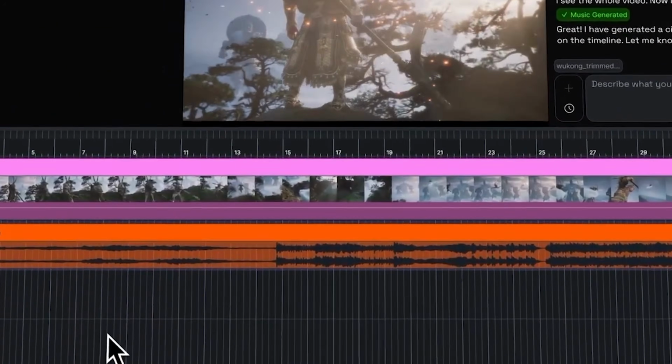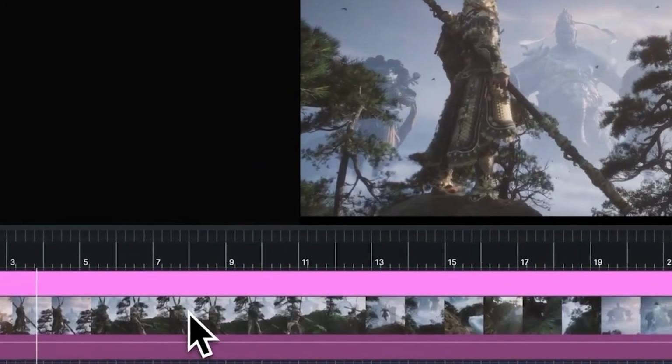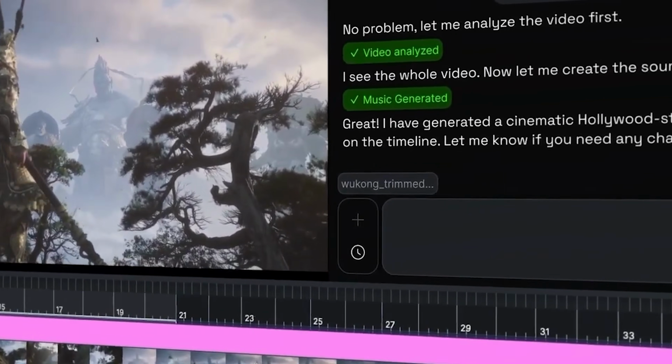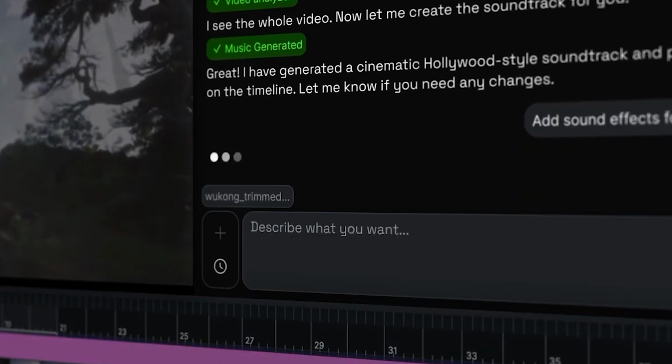If you're tired of the whole generate and hope method, where you cross your fingers and pray the music fits your footage, this is a much smarter way to actually finish projects.